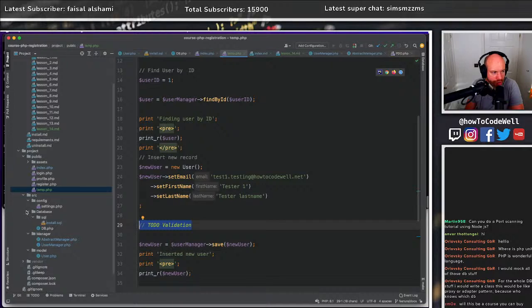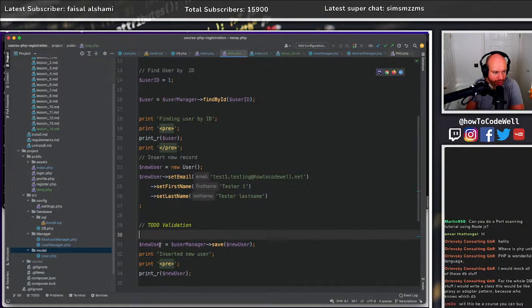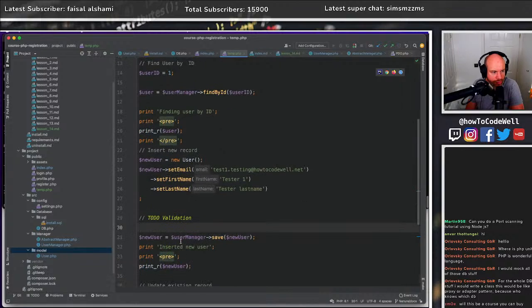Because what I'm thinking is that we would have like a validation folder, and we would have like user validation. We would pass in the raw input, and it would validate that before it gets anywhere near the saving routines. Yes. Okay, so that's a plan for next week.